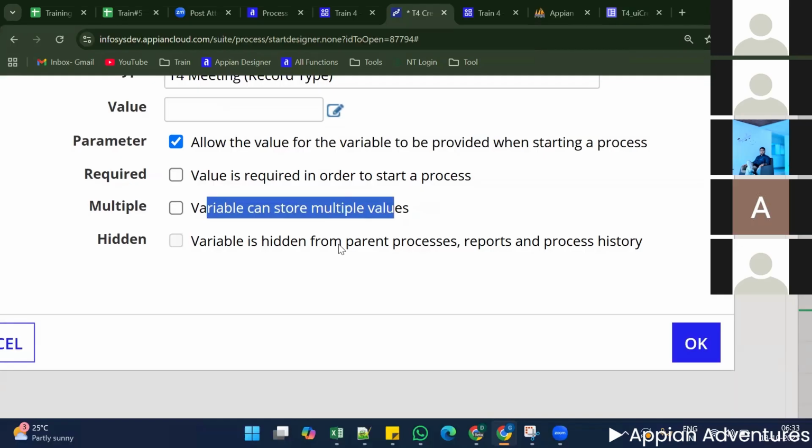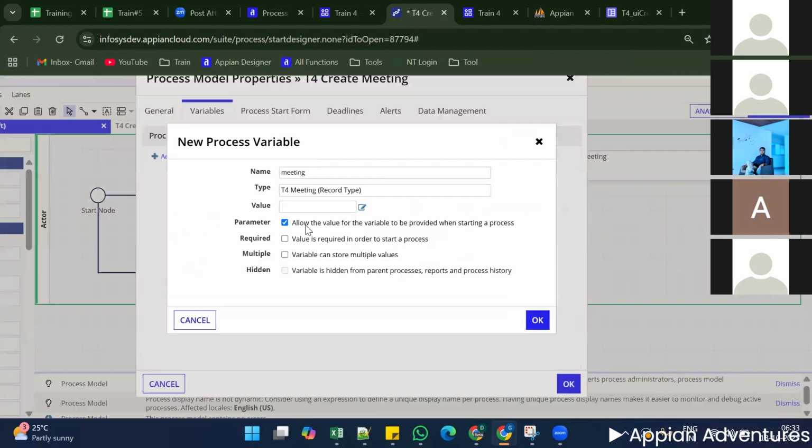In the process model level we will call them multiple like that. Okay, the hidden checkbox we use for the parent process, reports, and the process history. I will explain once I show the process history and hide the process variable, and I will show you. So mainly it is used to hide the process variable.